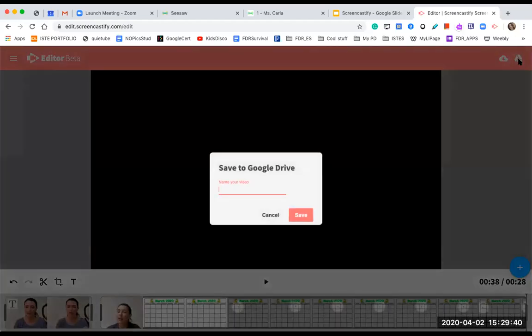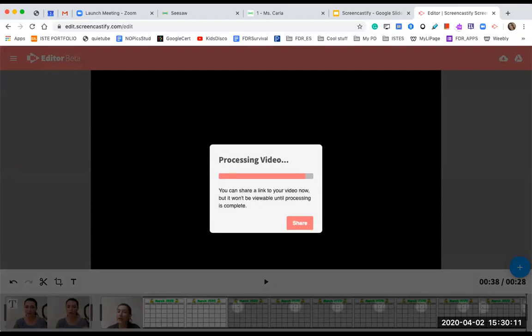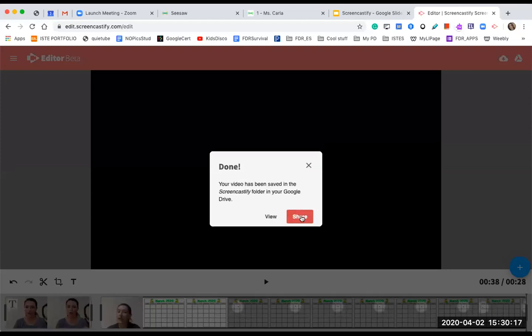So I'm going to just go to Google Drive. I'm going to name it. Okay. And I'm going to save it. Processing. And it's getting my link ready for sharing. Okay, and right from here, you can share it. You don't even have to go to your Google Drive again. From here, you hit share.